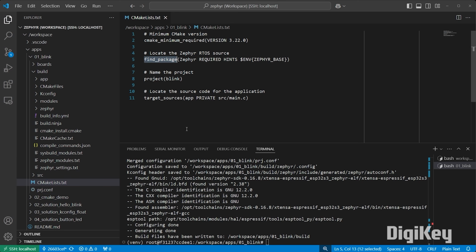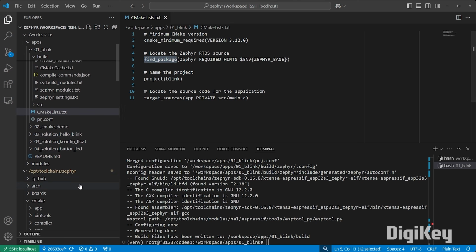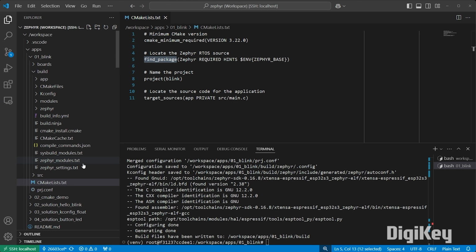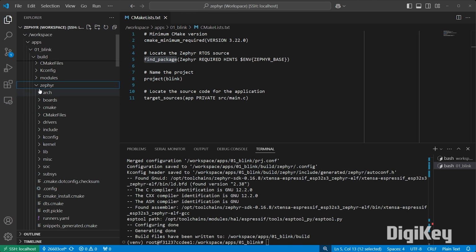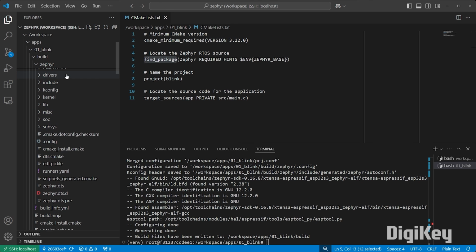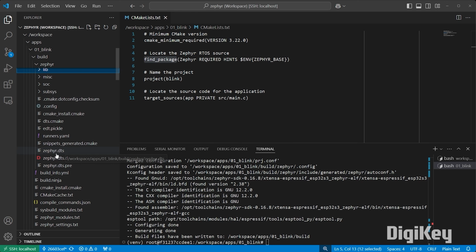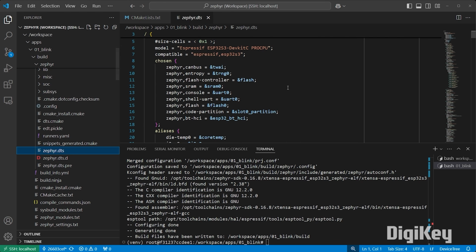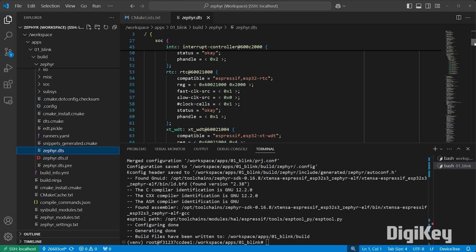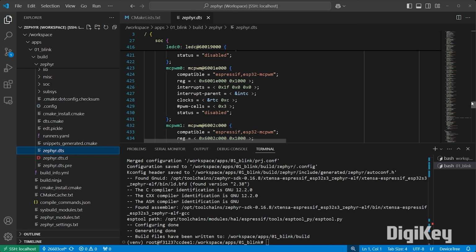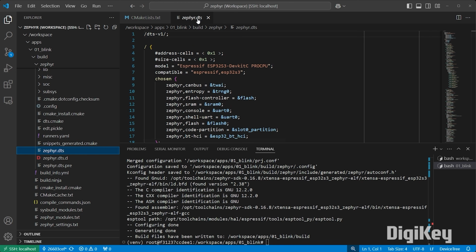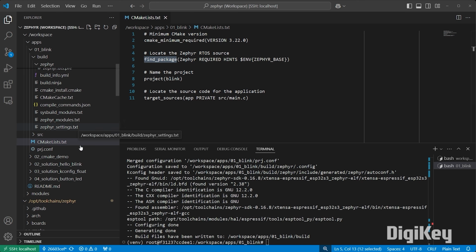This find package says include the Zephyr package, which includes a lot of special things from Zephyr. And that tells Zephyr to do things like, oh, go ahead, create this Zephyr directory, bring in all the things from kconfig, our kernel, various libraries, and go ahead and build our device tree file, which connects all of our hardware. If you look, this is all of our hardware configured in a device tree. We will look at this in further detail in a later episode.